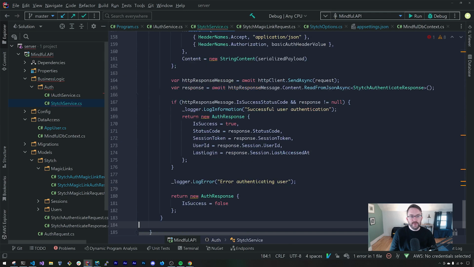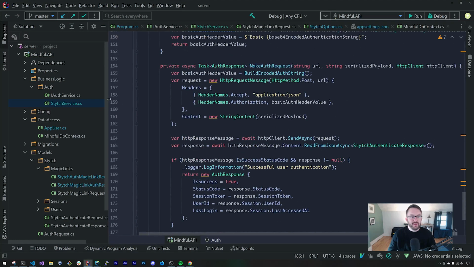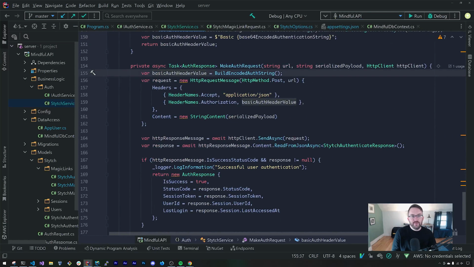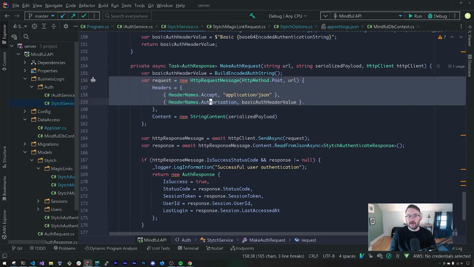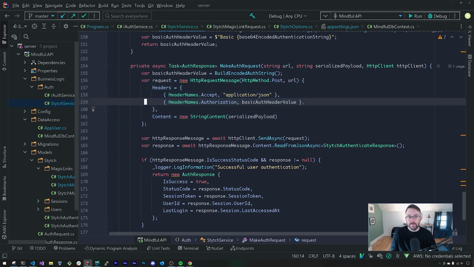I'm going to create it here at the bottom. It'll be pretty straightforward, but we're going to reuse it, which is why I wanted to put it into a private method here. Again, we're going to build an encoded auth string, which we looked at previously. We're going to set our headers, accepting application JSON, and our basic auth header, which was built using our encoded auth string. And then we're going to pass as string content our serialized payload.